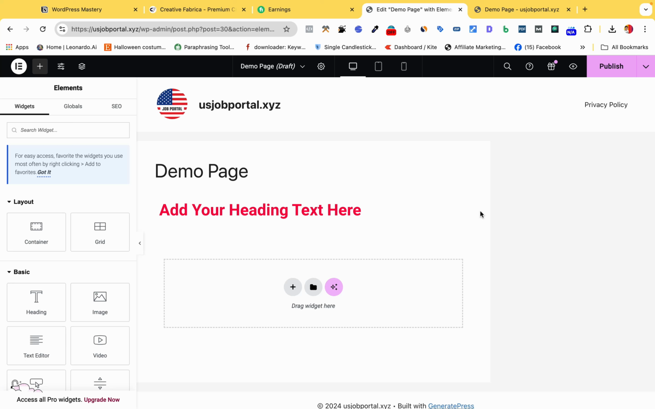In the next video, we will cover how to design a sample page by using the Elementor free version and utilize the features of the Elementor free version to design an extraordinary page.